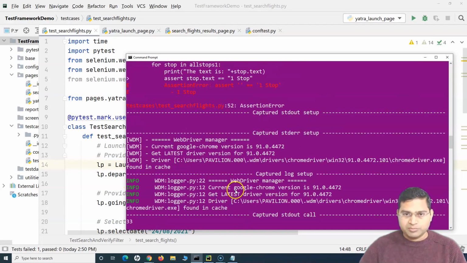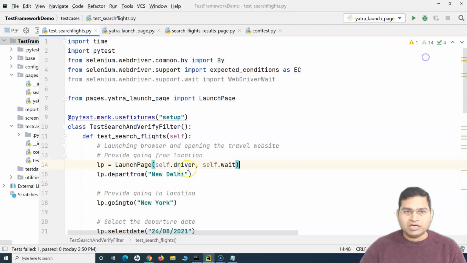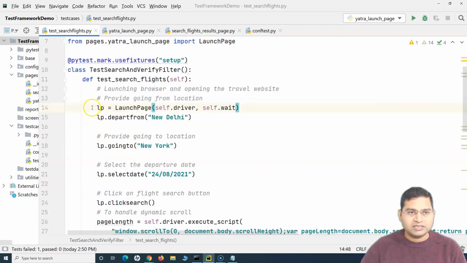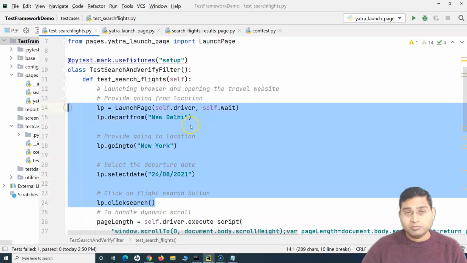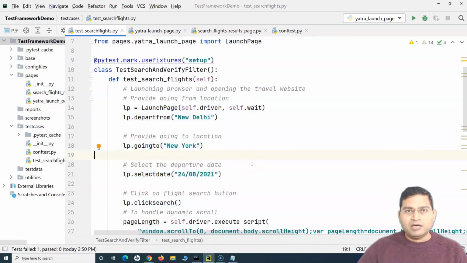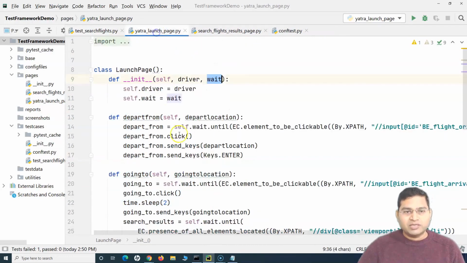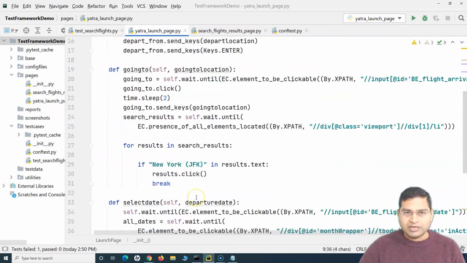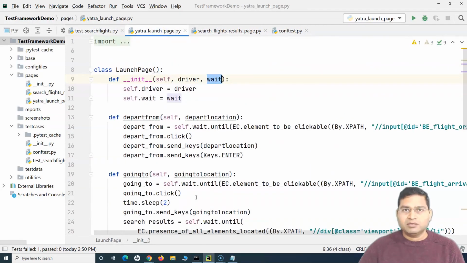So that's a separate case, but overall our framework is now evolving, and you can see now in the test case I do not have a lot of technical jargon that should not be there in the test case, right? So the test case is more of a business logic, and our pages should contain more of the technical details about the application and how to handle the web elements on the application, right?